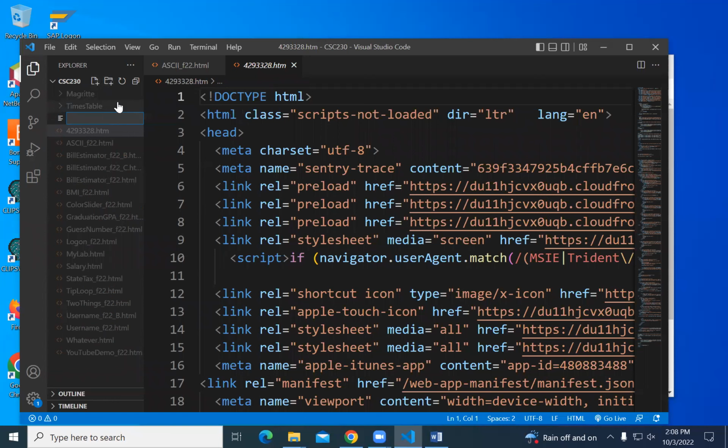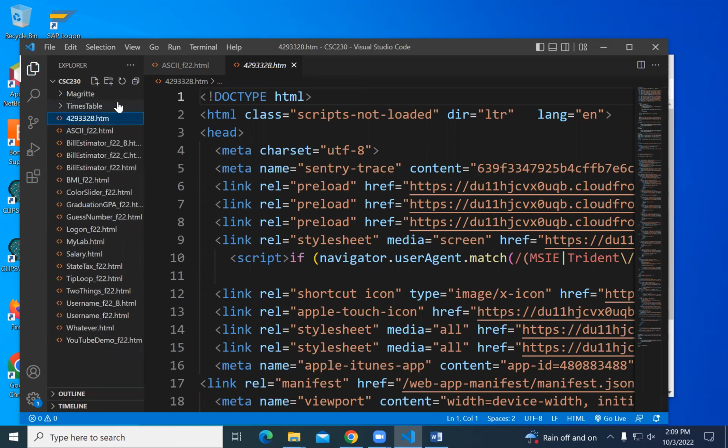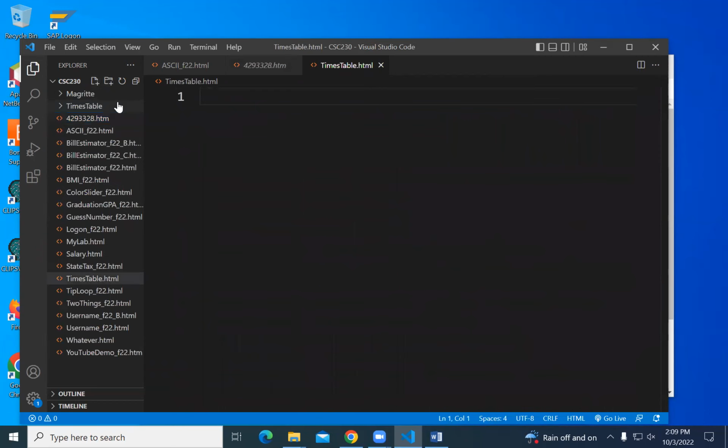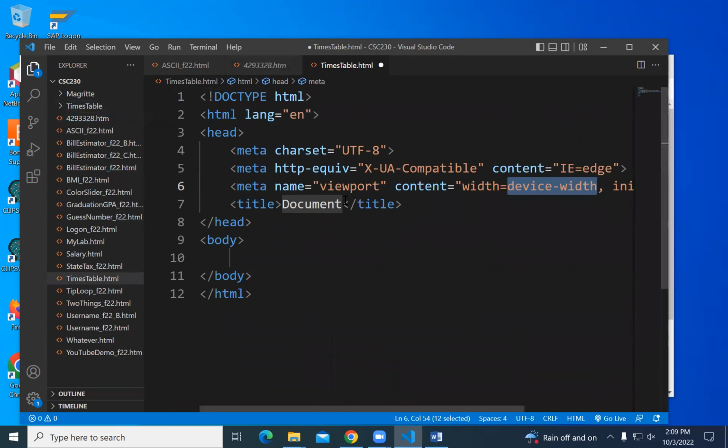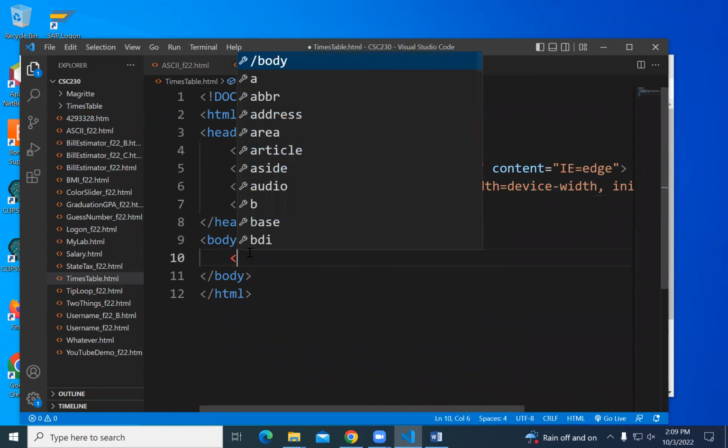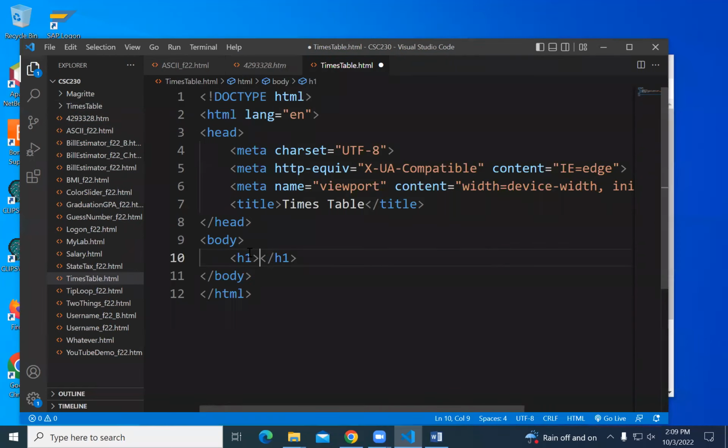I'm going to make my HTML, I'll call it timestable.html, and with my exclamation point Emmet abbreviation, the title will say times table. In the header, say times table.